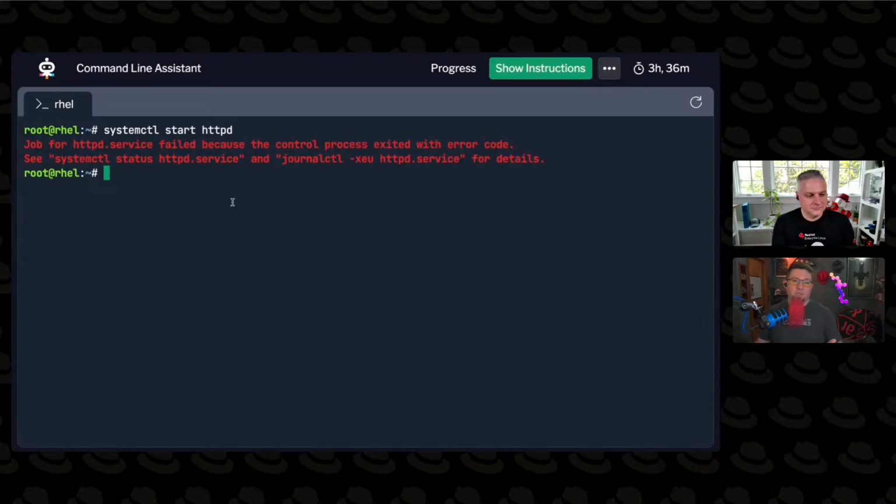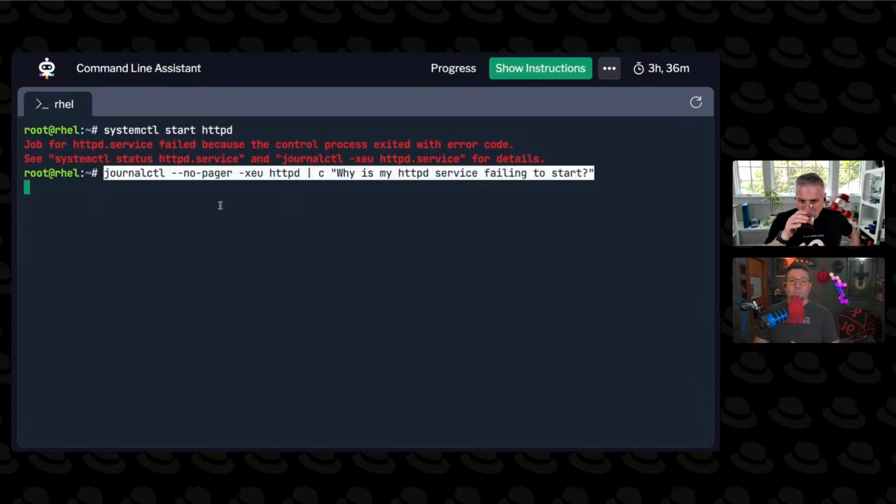But what I'm going to do is ask the command line assistant to parse that log for me and tell me what's wrong. So what I'm doing here is I'm using journalctl. I'm turning off the pager because I don't want it to go into a pager, because I want to take the output of it and pipe it through the command line assistant. So I'm going to pipe it through c: why is my HTTPD service failing to start?